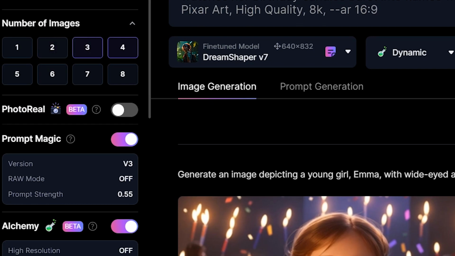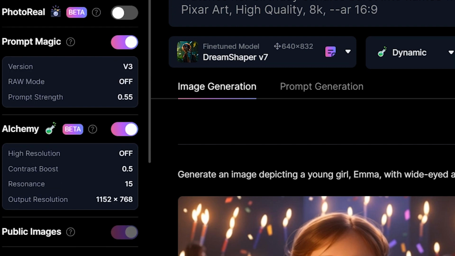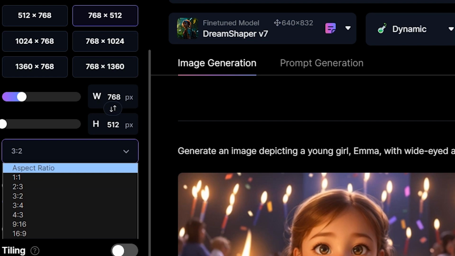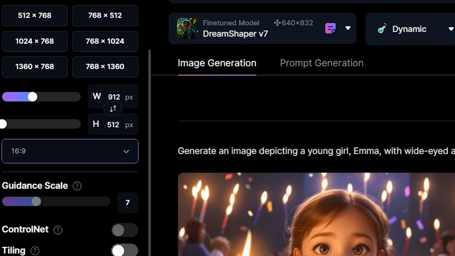Below that, you can see the option to choose the number of images you want to generate from each prompt. The more images means more tokens will be used. So my advice is to select 2 images from each prompt, which will be enough for you, and a lot of tokens will also be saved. Scroll down and you will see the option of input dimensions. Here you have to select the aspect ratio, which is 16:9 for long-form content.